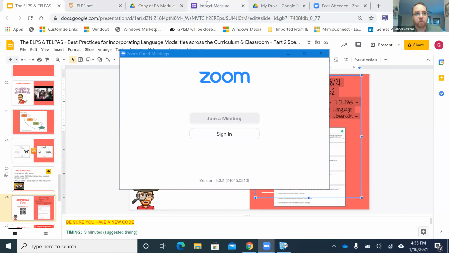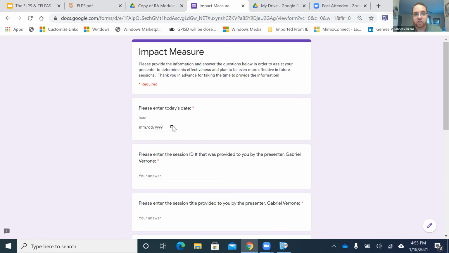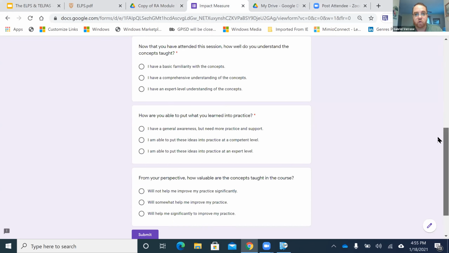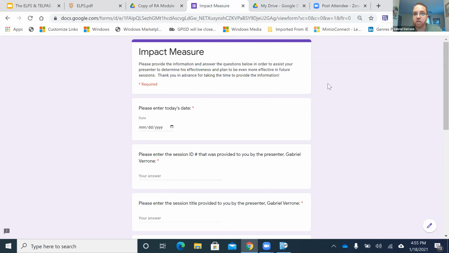So this is a Google form. It's just 3 questions, but I need you please, because I track this data, to put the date, the session number, and the title of the session in the form, but you can just copy and paste them from the chat. So go to the chat, open up the link, and I'm going to show you what it looks like as well. The form's just going to look like this. You put the date, the ID number, the title, and then there's 3 quick questions. Most folks finish it in about 2 minutes. So 2 minutes, go.